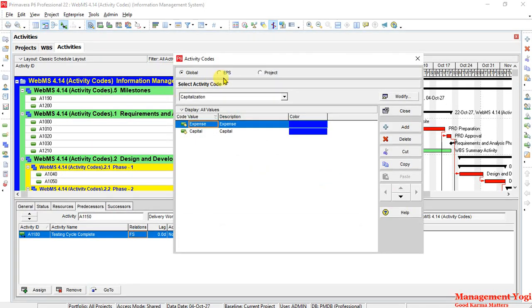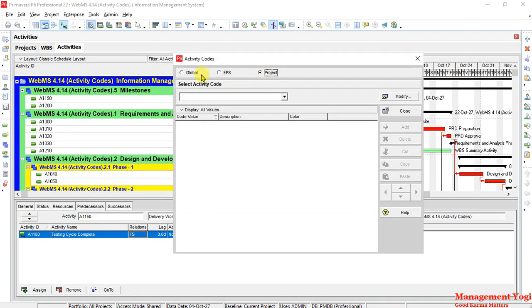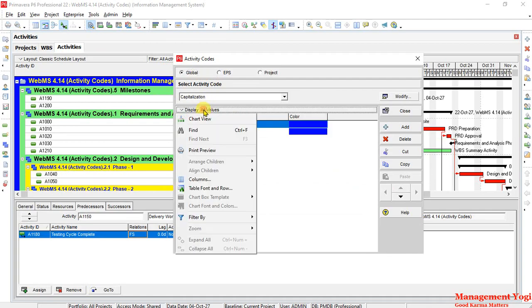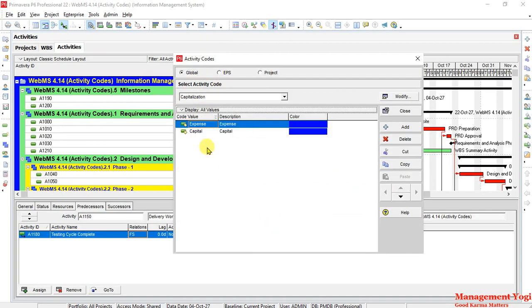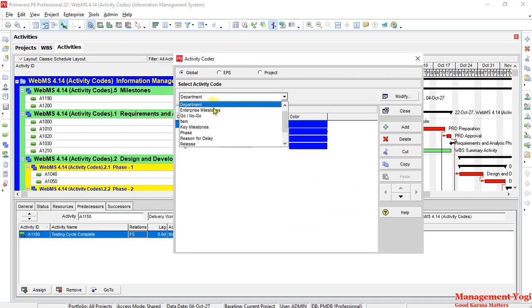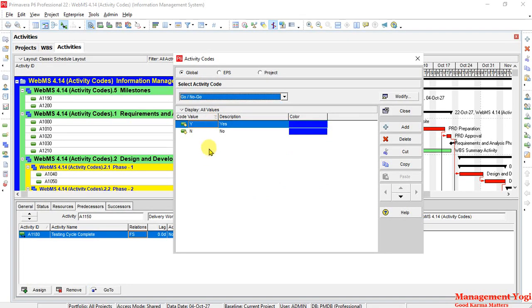We have global, EPS and project. So if you go to global, we have some activity codes. If it is not visible, then choose display, go to filter and choose all values. So this will display some activity codes with respect to activity code type. Or we can choose departments, such as engineering, purchasing, information, or another activity code such as go, no go, yes or no. So this is at the global level.